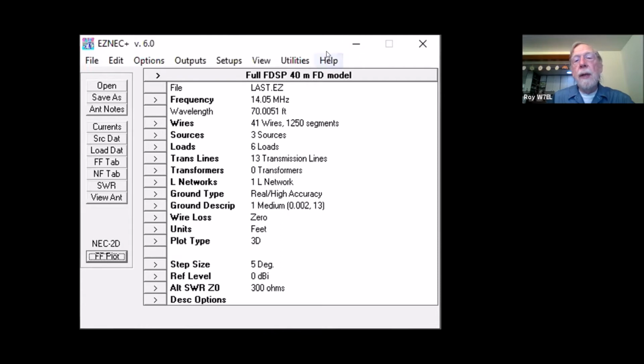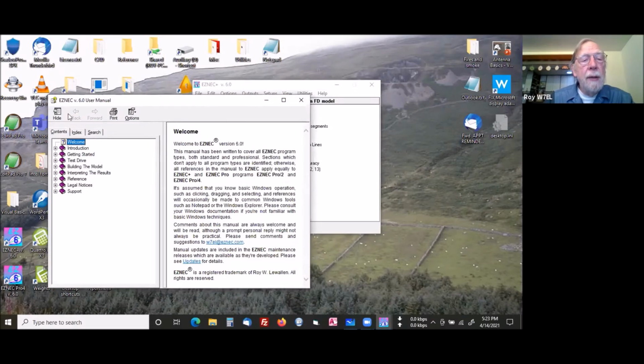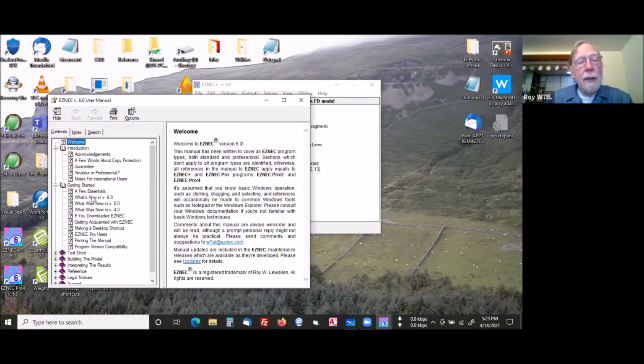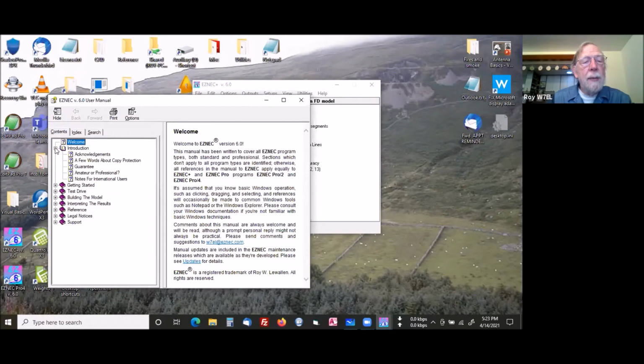So the way you access the manual is you click Help right there, and Contents, and there is the manual. Here's the manual, 200 and some pages. Beautiful. It's very complete. And the way I tell people to start out is under this Getting Started. There are some just general tips, and for people who have upgraded from a different version, it shows what's new and so forth. And then the place where I really recommend everybody start is Test Drive.